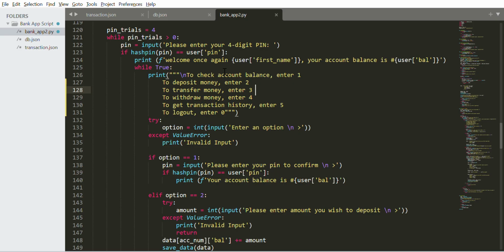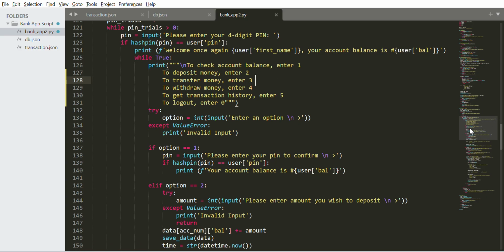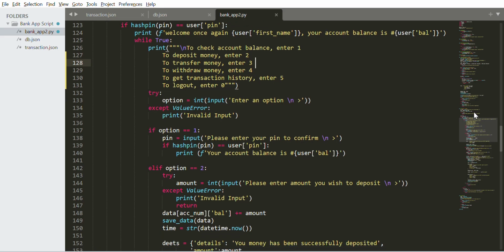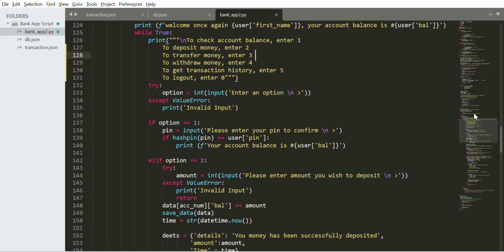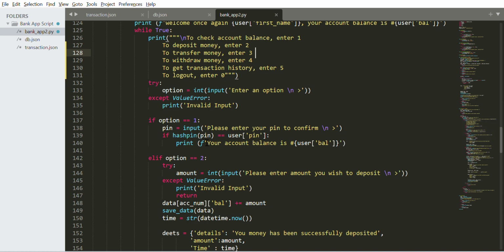So to check account balance, enter 1. When you enter 1, this is the try except, like I keep on saying: if you enter an alphabet when you're meant to enter a number, it tells you invalid input. If option equals 1, pin input: please enter your pin to confirm. Basically it's saying, okay, you want to check your account balance, then we need to confirm that you are the one actually trying to check it.